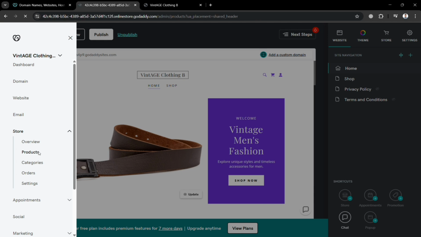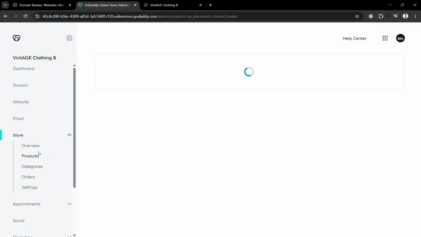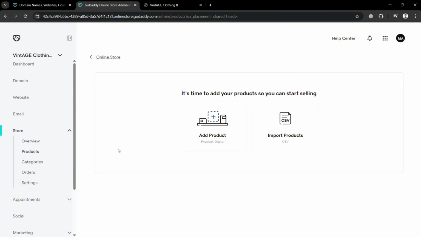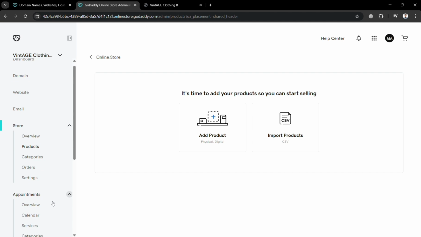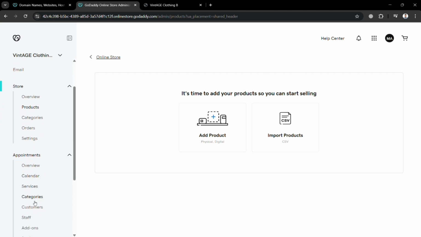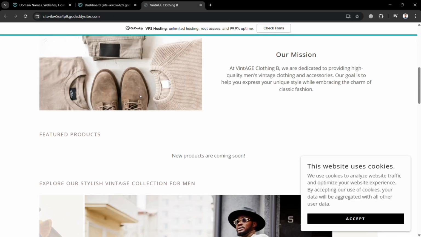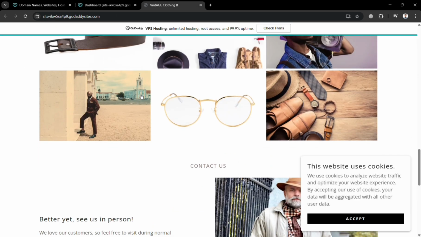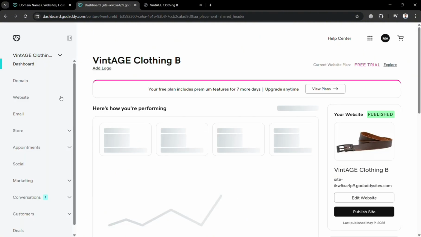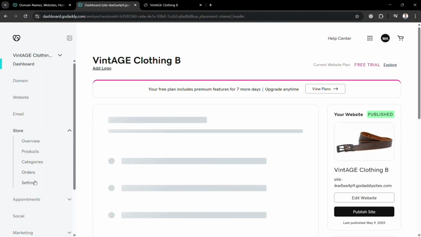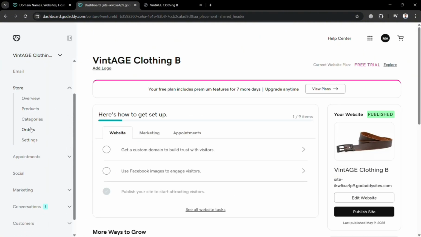Under this store, we can navigate the products. If you want to add more products, you can add products from your CSV file. While in terms of payment details, you could also click the settings under store section. You could also navigate the appointments, such as staff, if you want to add a staff or employee on your website in here, and any other details. Now moving on in here on your dashboard, it will show you what it looks like or the overview of it, such as the number of clicks, visits on your store, and many more.